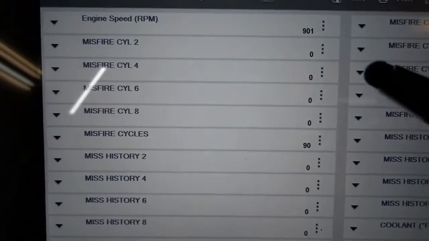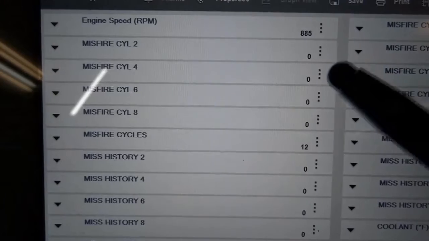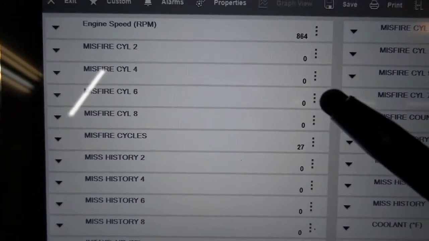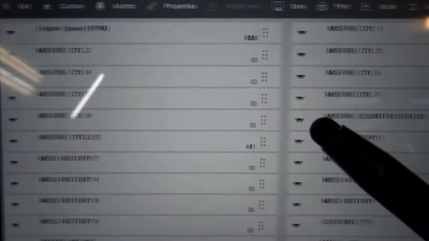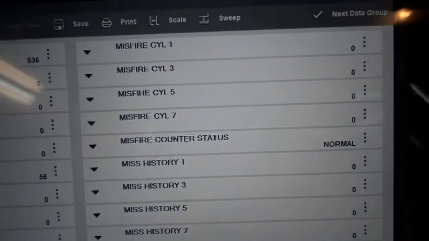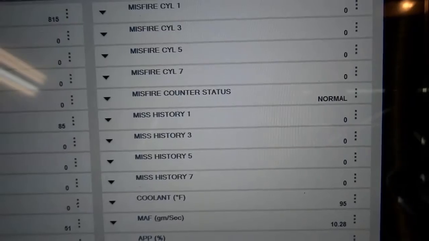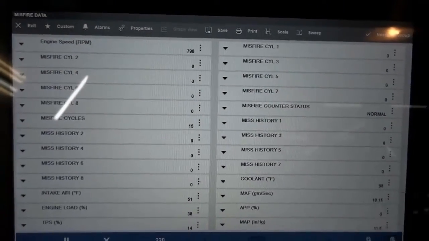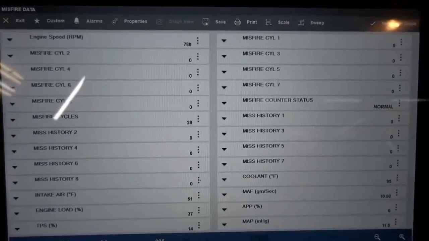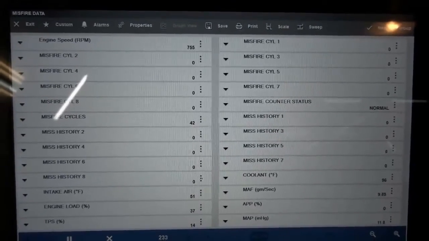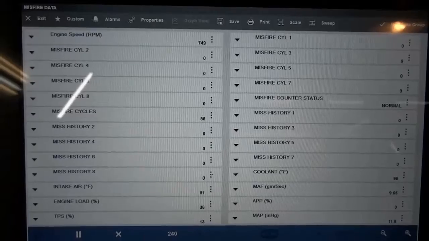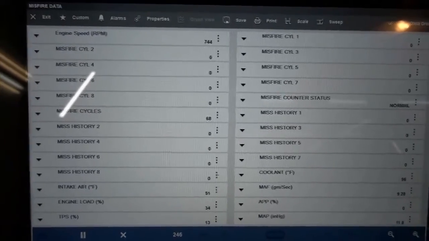There's no count here, so cylinder 2 is not counting, 4 is not, 6 is not, 8 is not counting, which is good. Let's go to the other bank. Remember, 1 had the most count and they're all not counting, so this is good. But remember, this trouble code set when the engine was at operating temperature, okay? I think it was around 204 degrees Fahrenheit, so we may not be able to see this misfire.